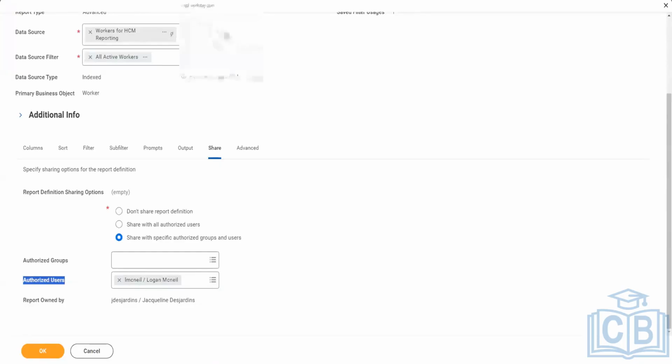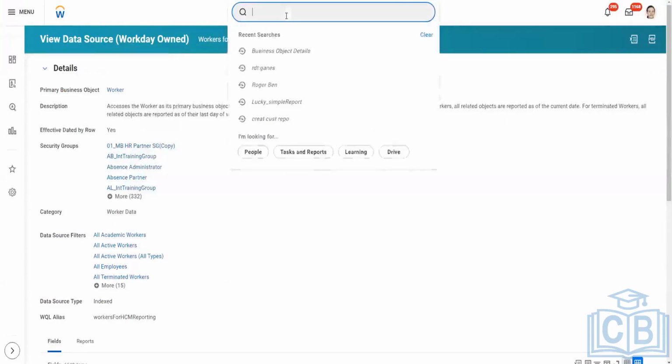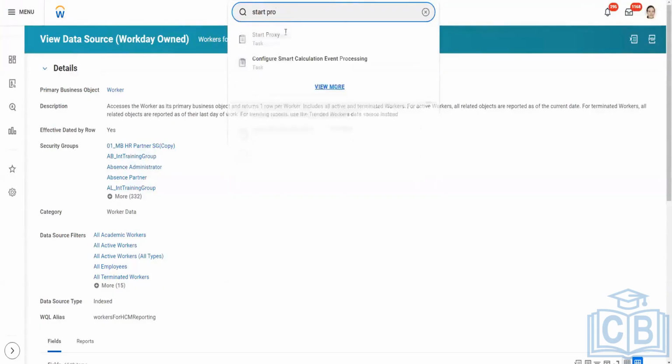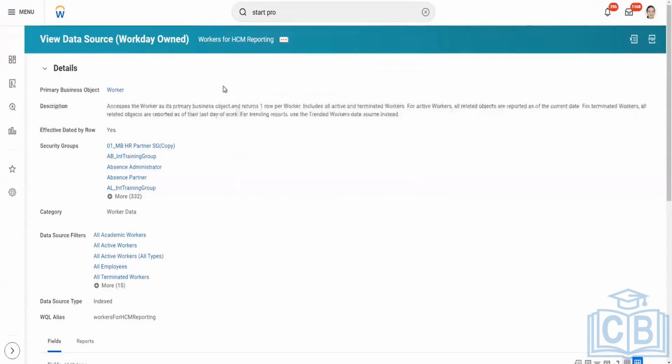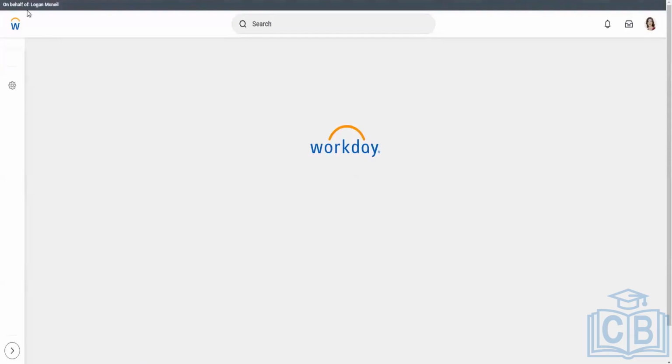In lower tenants, we have an option, start proxy. You can click on start proxy, whoever's profile you want to see. Right now I am logged in as Jacqueline. Now I want to log in as Logan McNeil. I want to take the proxy of Logan McNeil. What we can do is just type here, Logan McNeil. Got the name. And now you are logged in as Logan McNeil.